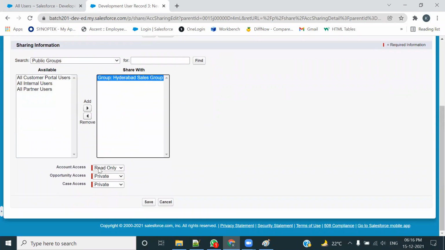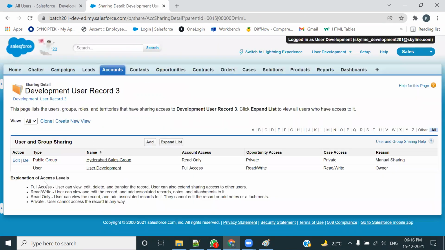Okay. With the access, read only. You wanted read only, go with it. Otherwise, read write, whatever you want, and save it. So now see, one group has been added. With the manual sharing, we shared this record to whom? To the Hyderabad sales group. Okay. Now we have done with the changes. So let's log out from here.